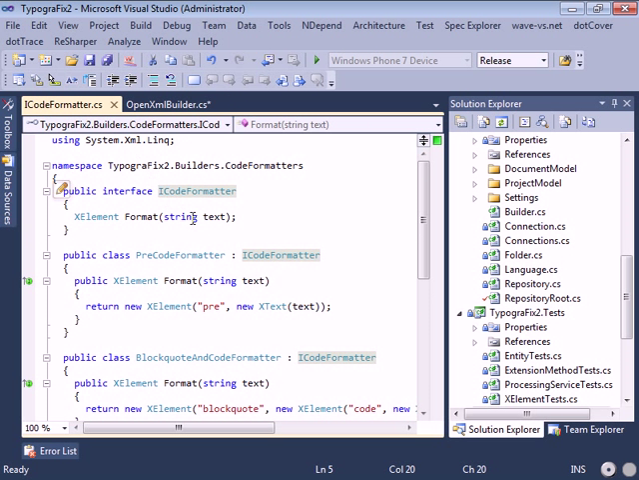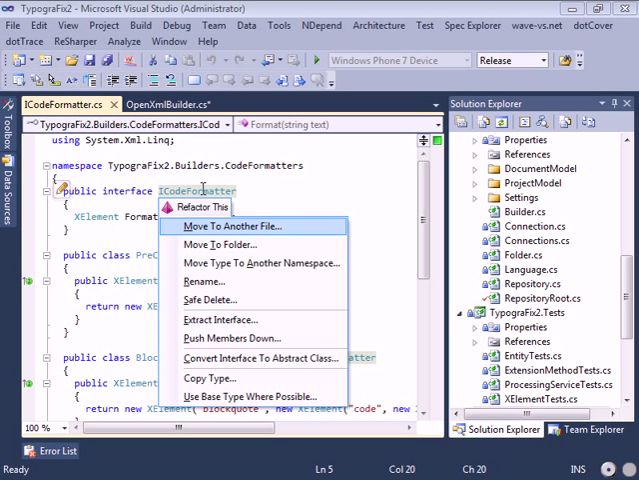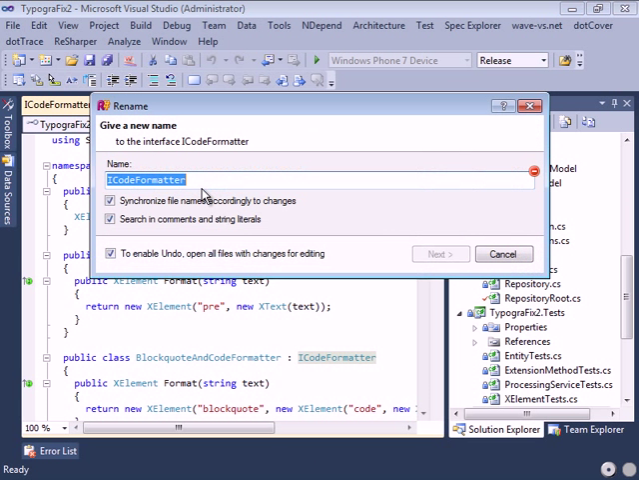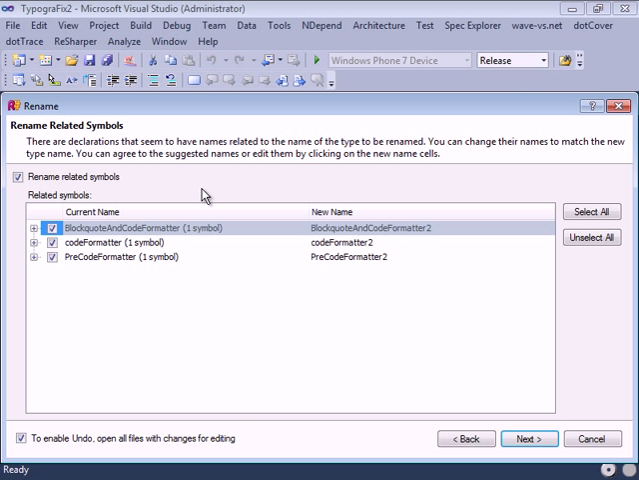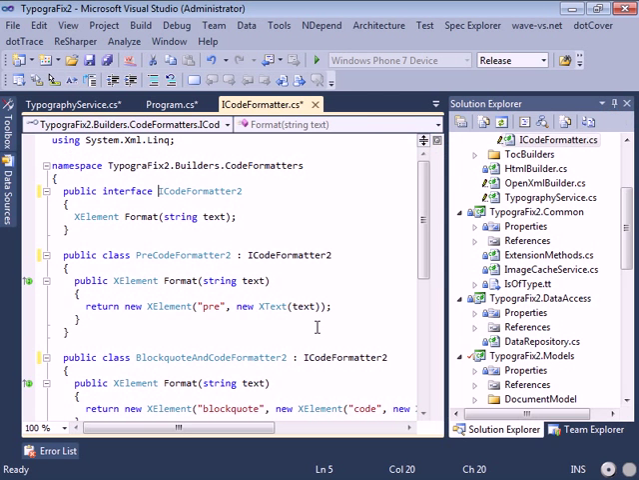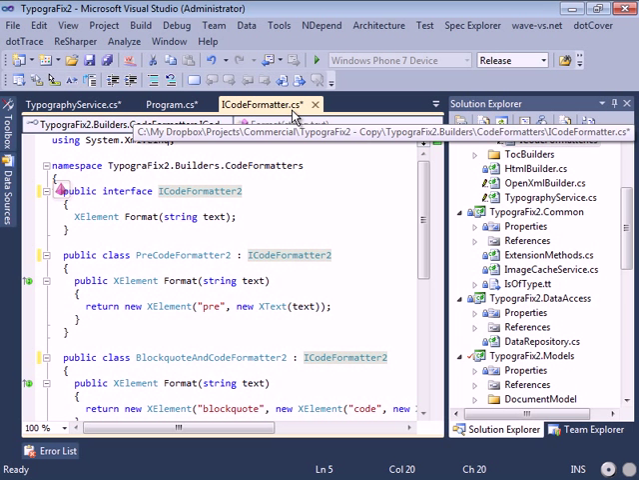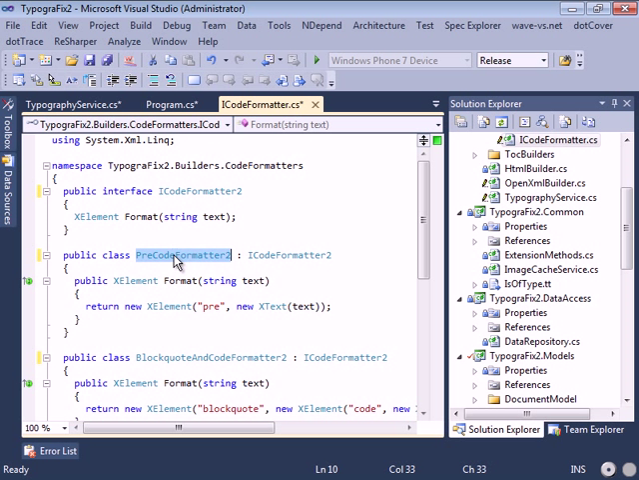Let's try renaming this interface. Let's suppose that we want to make another version called ICodeFormatter2. Now, what happens right now is ReSharper goes around the project and looks for names which are similar to code formatter, and it's asking me whether I want those names updated to include the 2 as well. And I'm going to say yes, press next, and what happens is that not only does ReSharper change the ICodeFormatter, but it also changes the classes which had the similar looking name.